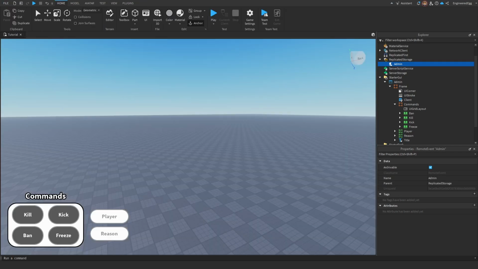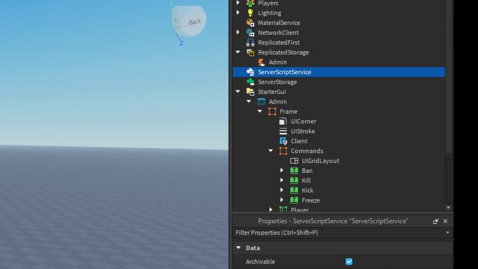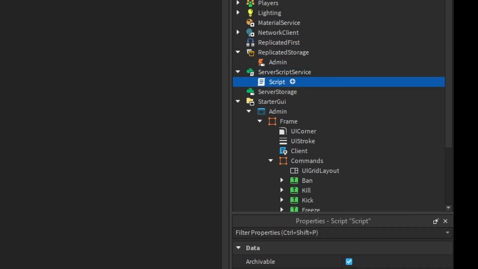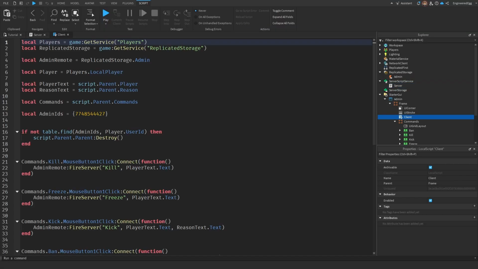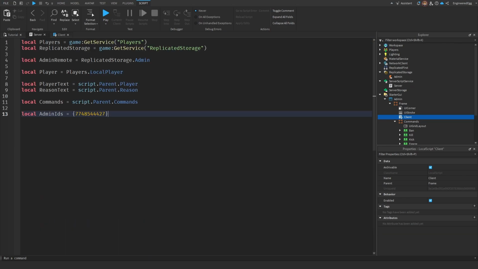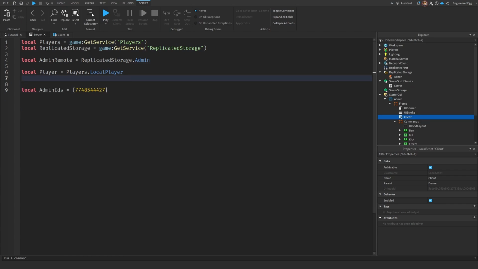Now that we have the client finished, let's go ahead and in server script service, let's make a script, and I'm just going to call this server, or this could be an add-on to your script. Now in here, we're going to get some pretty similar variables, so let's actually go back to the client. Let's just copy and paste all of the variables. Now we're not going to need any of the UI stuff, so we can just get rid of that.